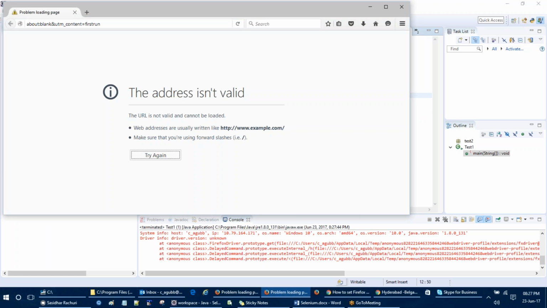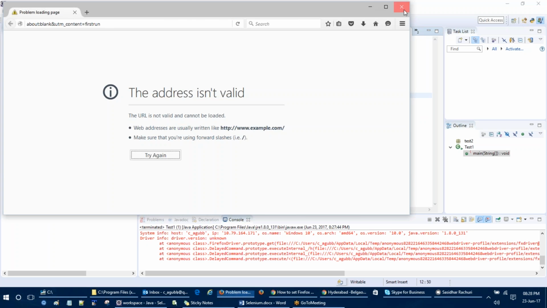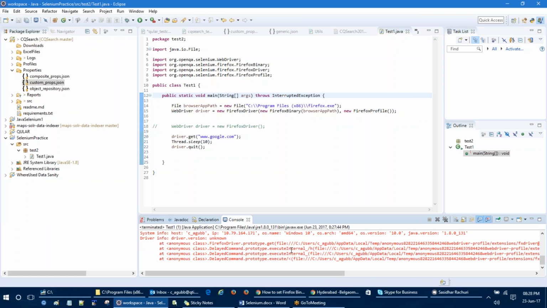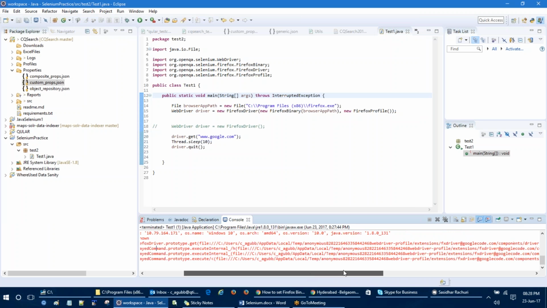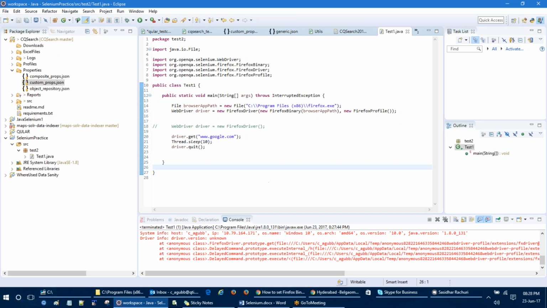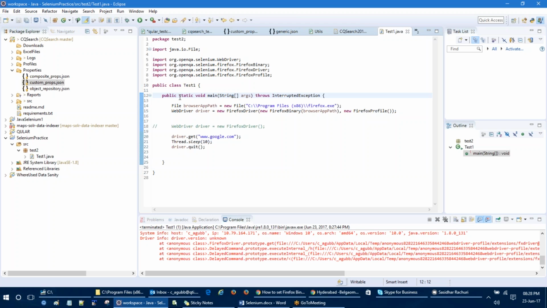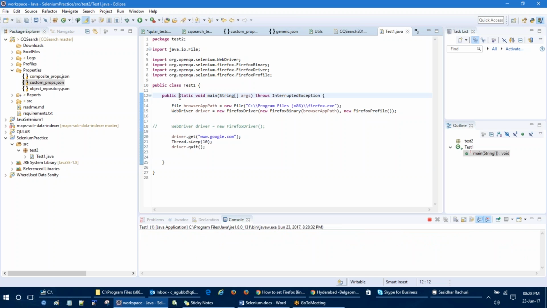Okay, I have opened the browser. Okay, some error seen. Oh, driver version. Okay, it was running. It was running fine.